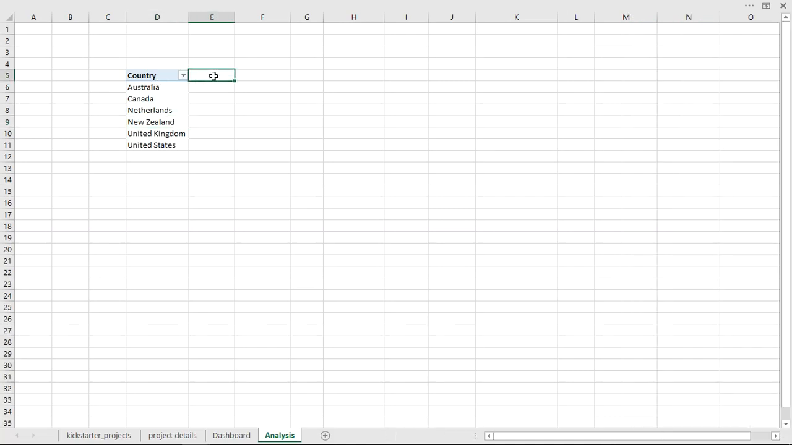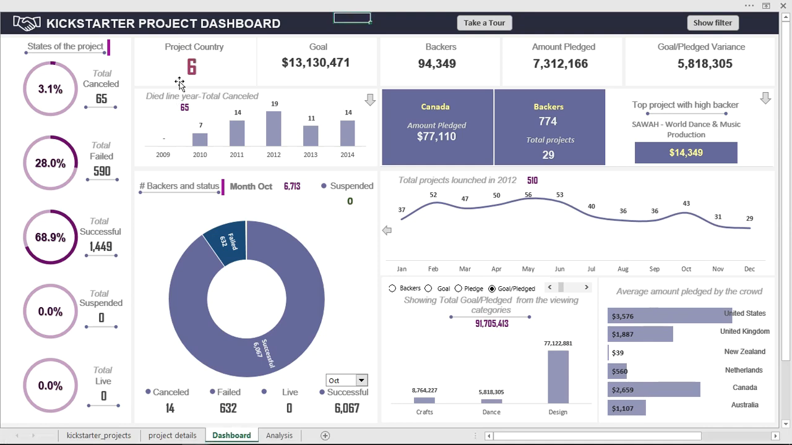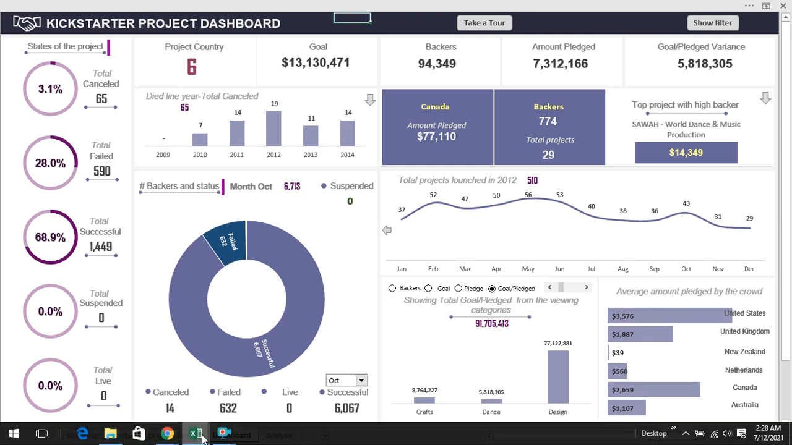So I'm going to actually go count it up. I'm going to count A. So what I'm going to count is the country. Maybe we're going to have more countries to get accumulated. For now I'm going to extend it down right here. It's just for me to make sure that if we have more countries, it actually gets added on its own. So now I have 6 countries right here, just like what we have on the dashboard right here, which you can see has 6 project countries. So we just got that done.